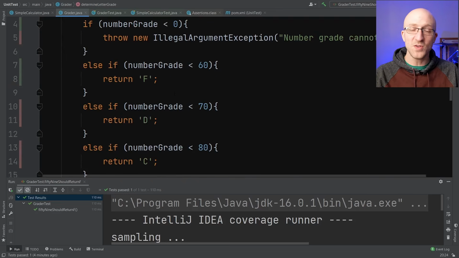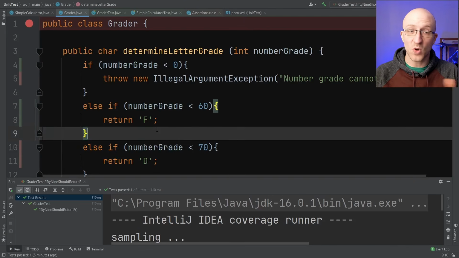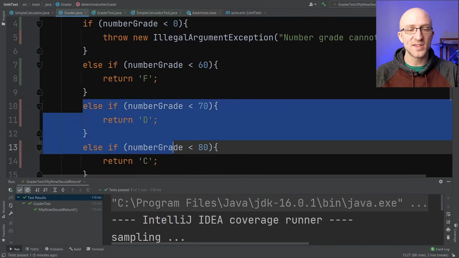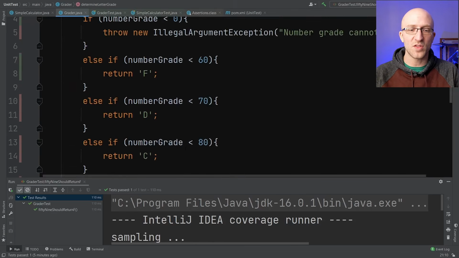One of our goals for the unit test that we write for this method should be that we eventually get to hitting 100% of the lines inside of it. Let's go ahead and do that. Let's write more tests to cover each of these other scenarios.